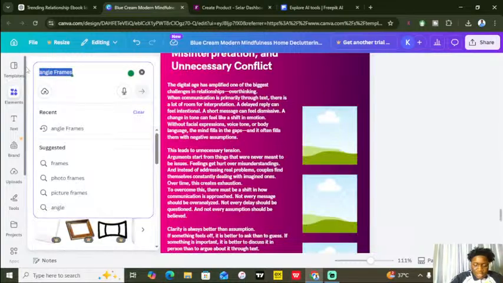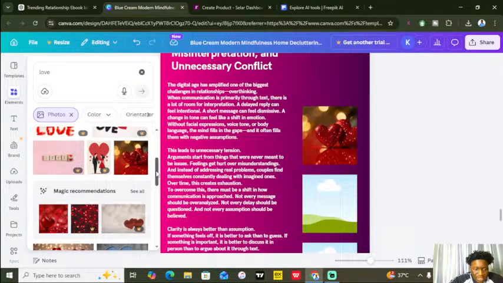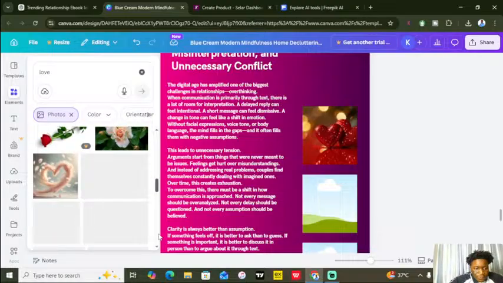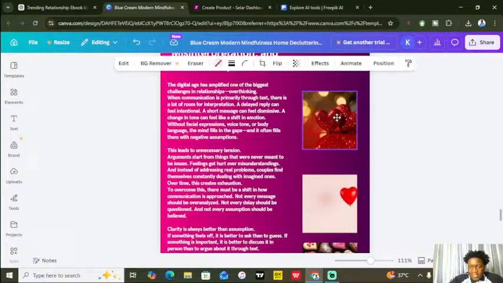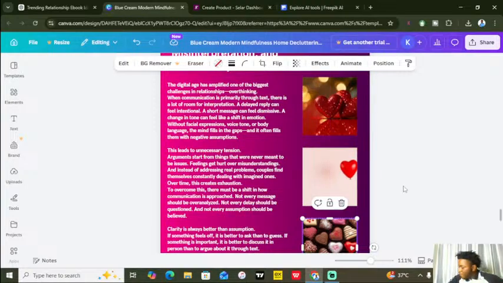I just look for love. I love this picture. I'm going to use it. Come here again to elements. Let's look for flower. Oh, okay, let's use this. Okay, I love this one as well. I'm going to use it for the last frame. Okay, so I can increase all this to the top and then increase this as well.